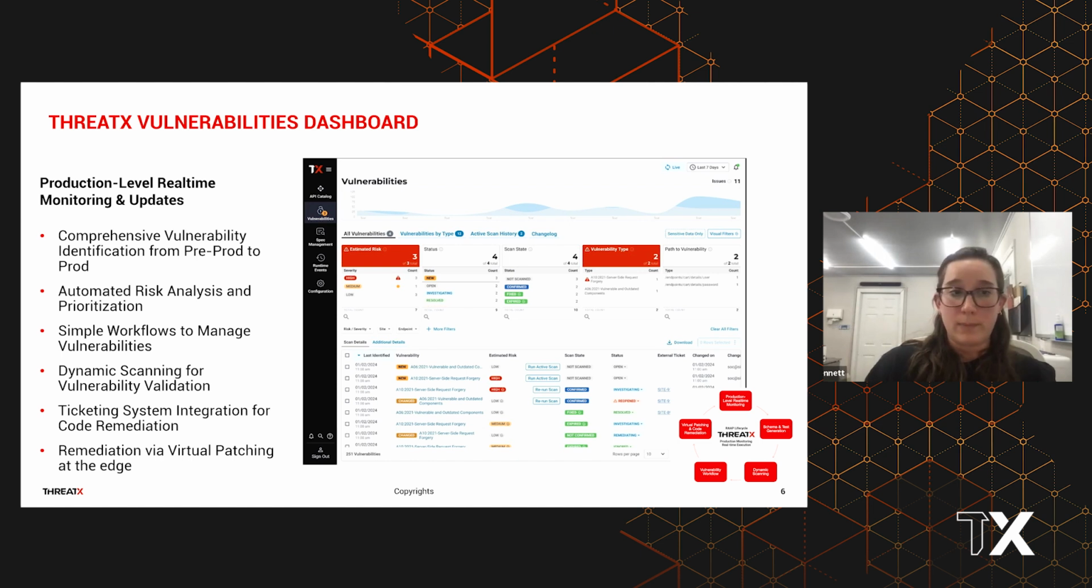We've got simple workflows to manage these vulnerabilities, whether it is keeping the status of a vulnerability up to date or choosing to manually run an active scan. And then, of course, we just spoke to the remediation steps from a ticketing perspective and then remediation via virtual patching at the edge.